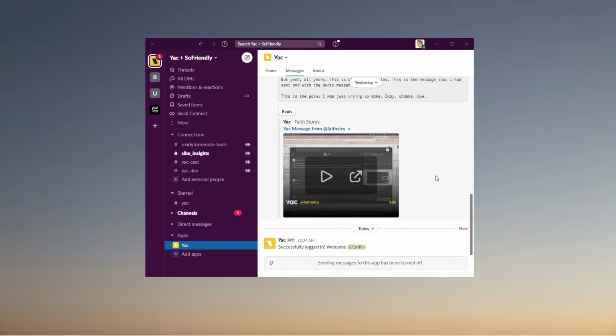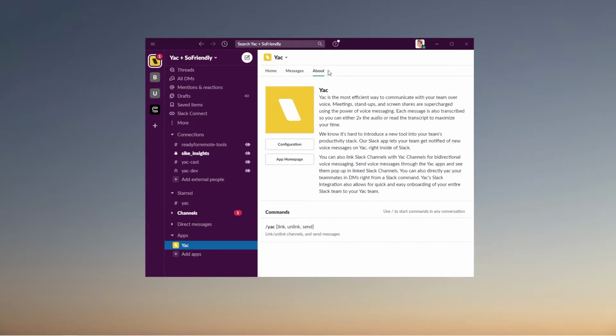the keyword analytics. And then this third tab is the About section. Really, it's just for configuration and going to the app homepage, which will send you to yak.com. Just a little description here. Now let's dive in on how to actually use the Slack Yak integration.